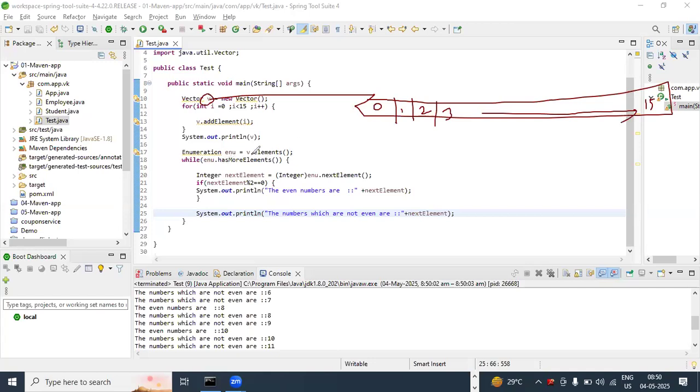Now what is enumeration? It is a cursor which helps us. These numbers are considered elements, numbers or objects, anything. So we are holding them, checking v dot elements, and it will be stored in the enumeration. Then we are applying some condition. If you have more, it will pick 0, then 1, till 15. After 15 it will check, and this condition will become false, so it doesn't go inside. Otherwise, the moment it is true, it will go inside.